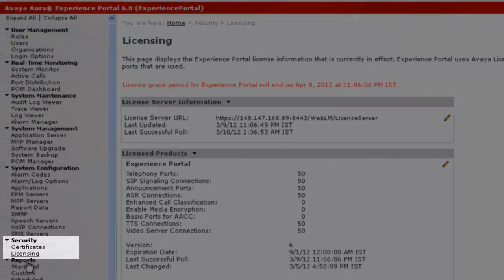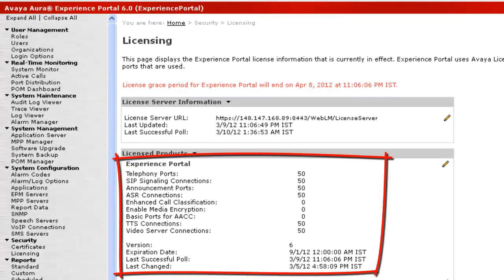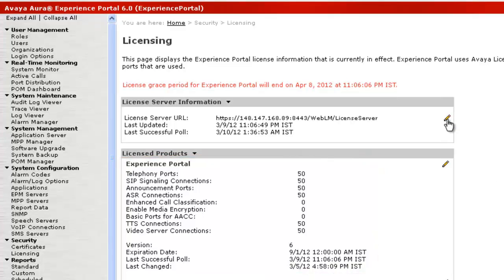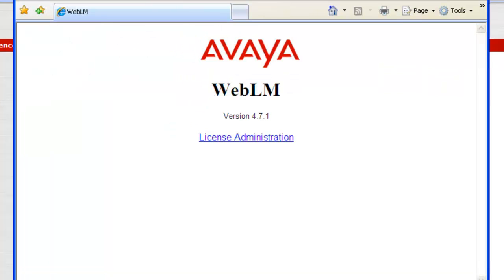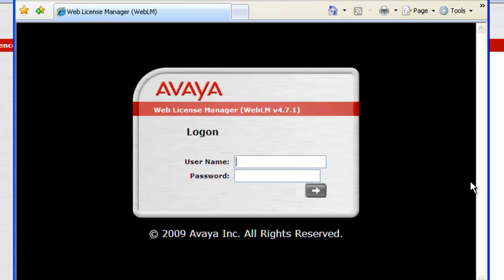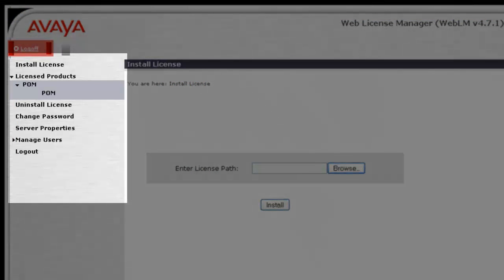Now let's go back to the licensing page under security. This page contains complete information of licenses for the system. Let's click Edit button against license server URL. On this page, when we click Verify, it takes us to the WebLM server where our licenses are hosted. Let's click License Administration to make any changes to the licenses. Log in with a valid username and password. This page clearly shows that there are no licenses installed for Voice Portal.